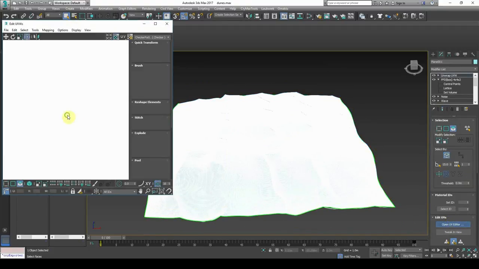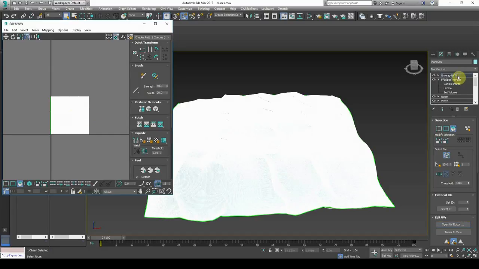The very last thing I'm going to check is my UVs to make sure that everything's completely flat. Should really just be a square.